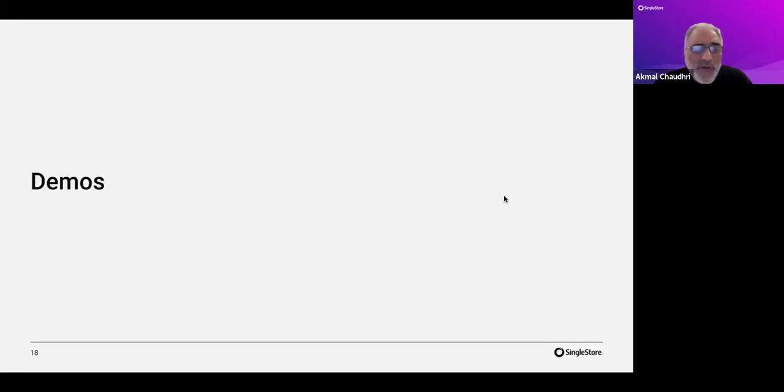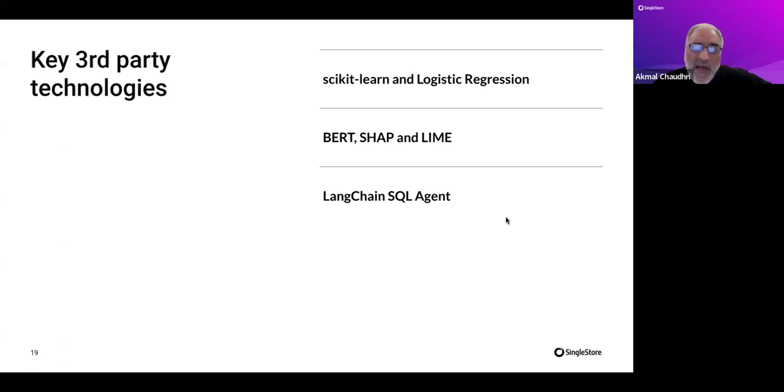Okay, and let me just work on the demos here. The key things that I used, the three sort of key third-party technologies, was a little bit of scikit-learn, okay, logistic regression, because I'm going to look at loan approval and see what we could do there in terms of getting some data and then being able to make some predictions for that. So again, logistic regression. So this is kind of like the fraud detection example that I used not too long ago. There's only two possible outcomes, right? Either you get a loan or you don't get a loan.